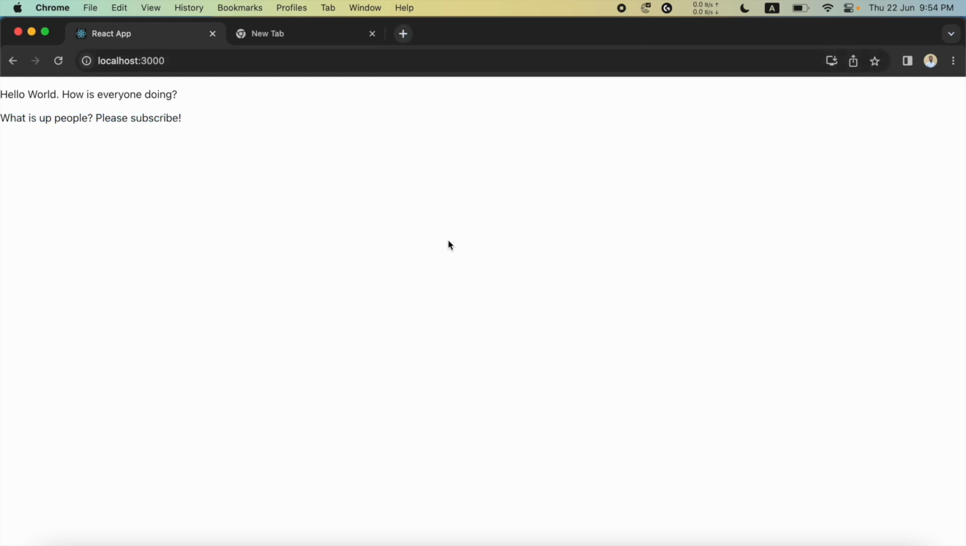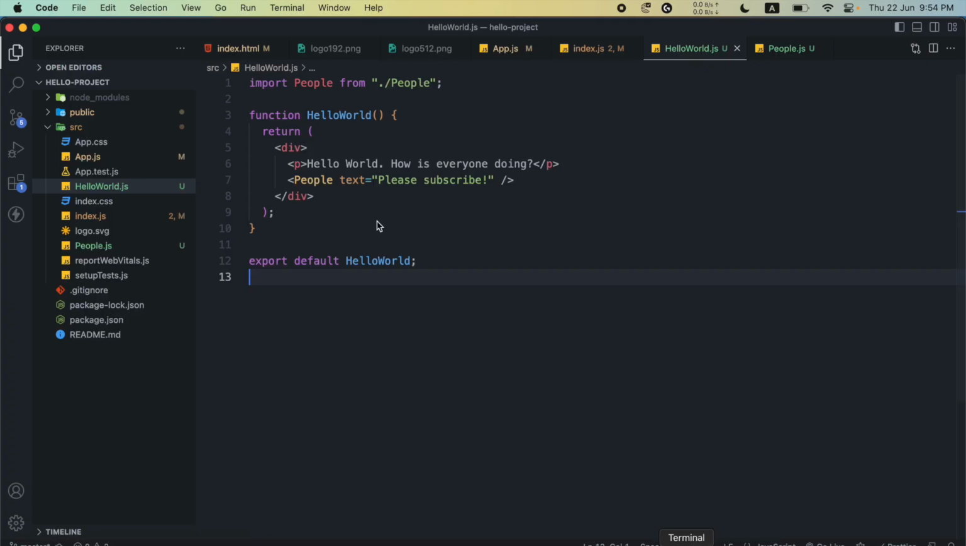We can give one more prop to a component if we want to. So back in our code, I will just give our people component another prop, and I will call it link. Inside of link, there will be a text saying visit latenightcoder.com.